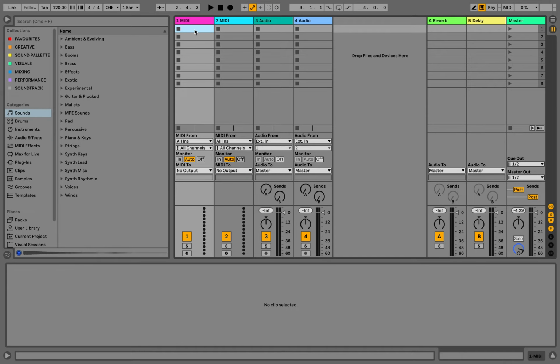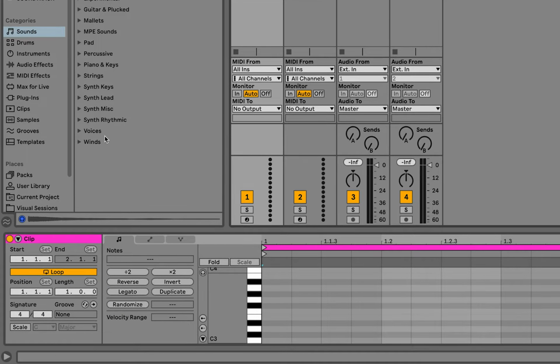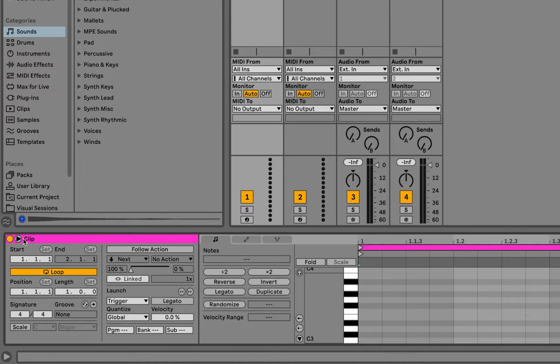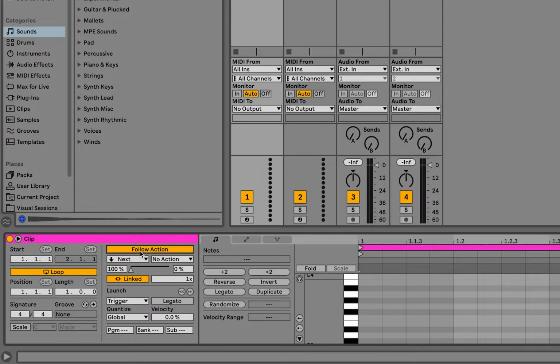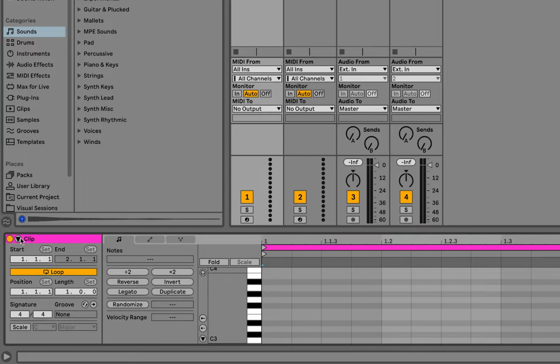I want to provide Anna with a pop song structure based around a couple of simple chord progressions. So let's create a MIDI clip. And I'm sure you'll notice a brand new clip detail view here, where you do have access to the usual features, as well as a brand new menu dedicated for follow action and launch activities.